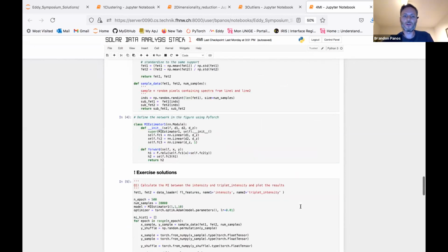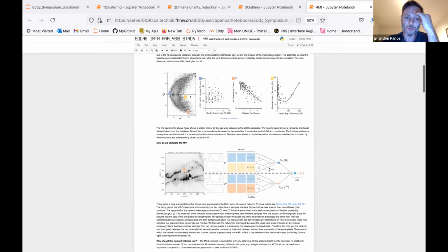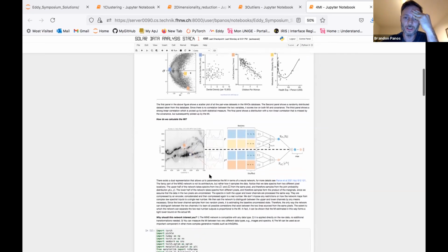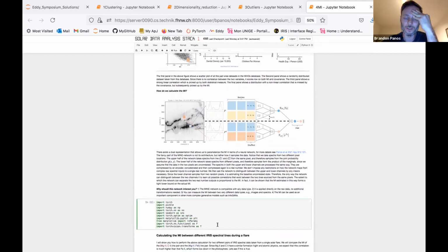So it's a great toy. It can literally compare anything, but it's super adaptable. You can feed images in the top, and you can feed spectra in the bottom and see the mutual information. So I really recommend that you try to use this in your research.